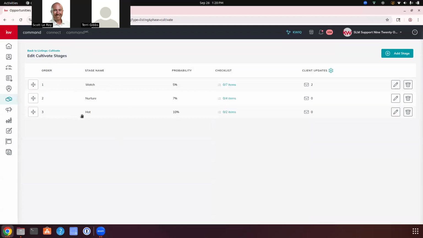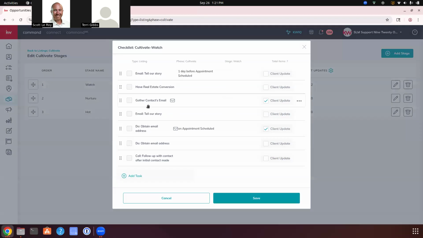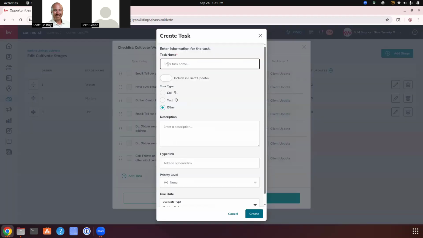And then in each of these stages, so that's the individual parts of each kind of bucket in the pipeline, we'll go in and we can do our checklist items. So through here, you'll see a bunch of ones that we have in here. So we can create new ones and we can keep ones that exist. But if we say add a task, maybe we want to follow up call. Well, this is probably the wrong stage, but that's okay. So we'll just say follow-up call.